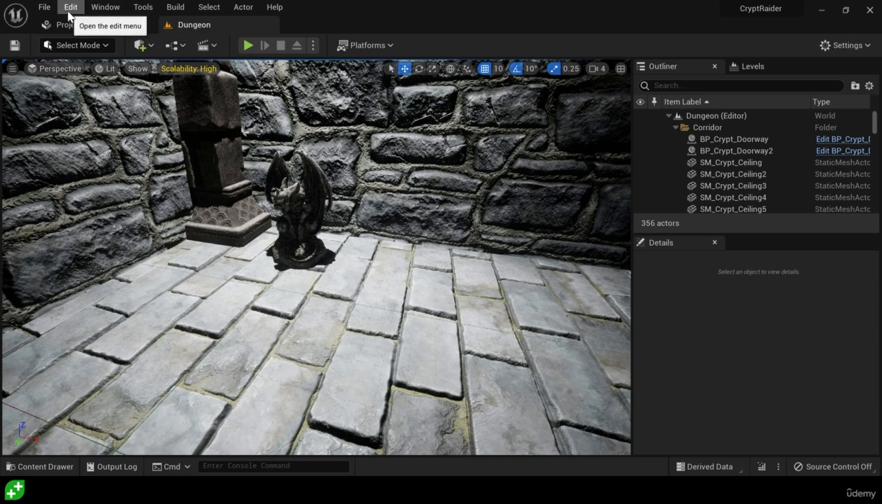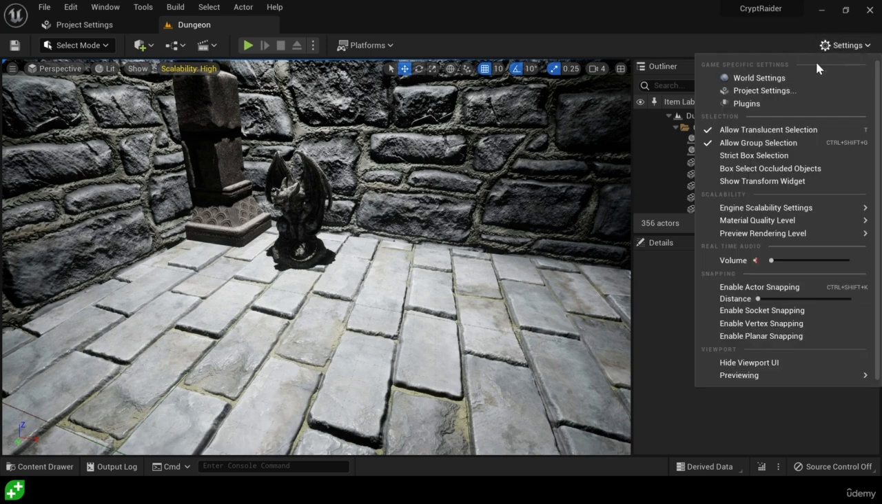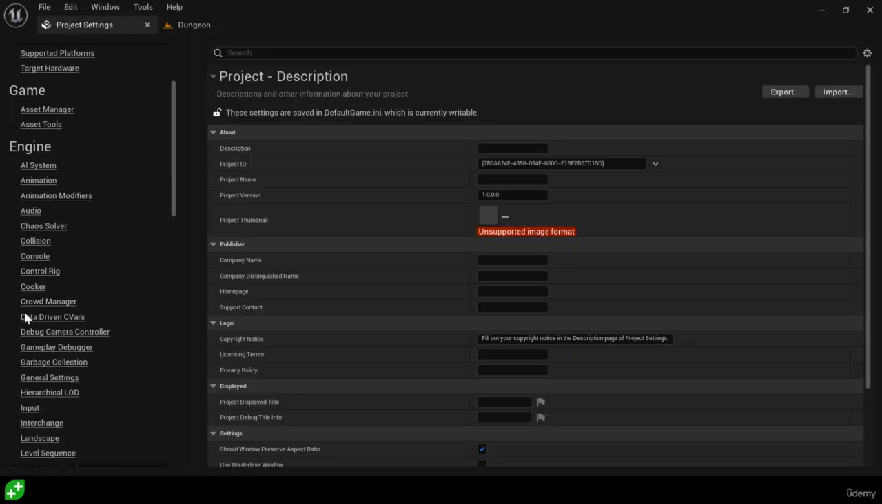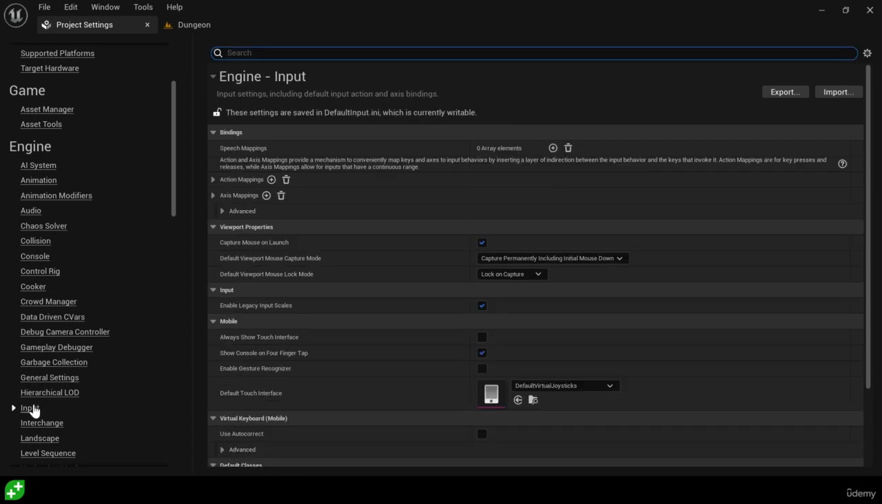And what I want to do is set it up so that it could work with the keyboard, the mouse, or a controller. So to do this, we need input mapping, something that you see quite often in games. And the way we're going to do this is go to our settings cog. We're going to go to the project settings, scroll down to the engine, and then input. Here is where we set up things called action mappings and axis mappings.